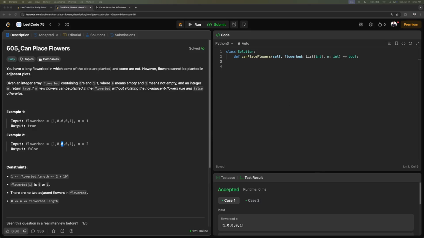Welcome back to another LeetCode question. Today we're doing 605, Can Place Flowers. We're kind of going to ignore the directions, I'll just explain it to you.